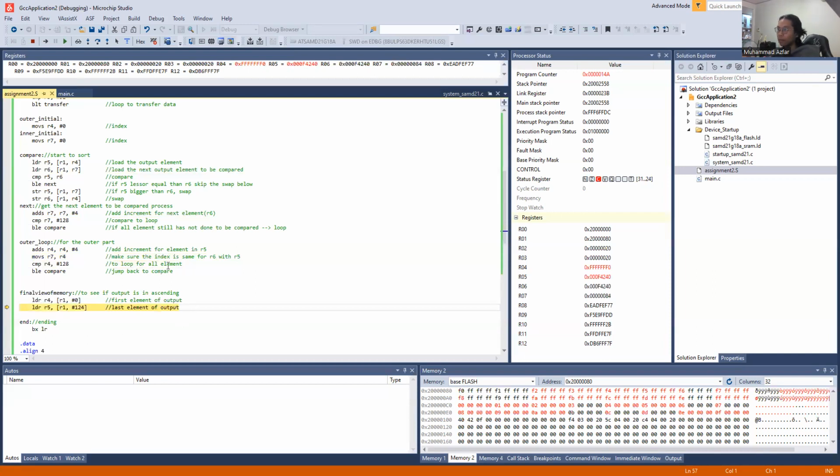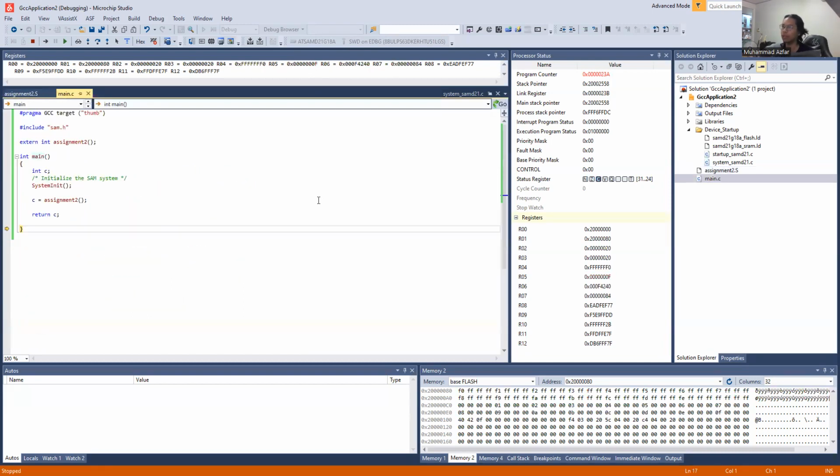The studio already skipped. So we can see over here R4 is 0xF0, which is the first element of output, which is supposedly -16. And then I'm going to put R5, the last element of the output. If I press F11, we can see R5 has 0x0000000F, which is the largest in the array. And then it's going to jump back to the main. So yeah, thank you.